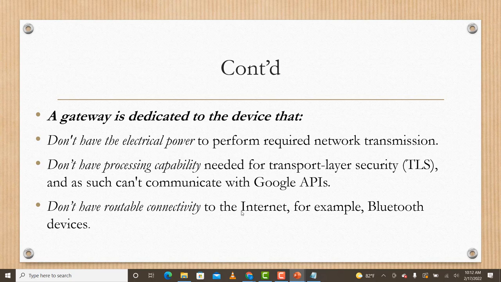A gateway is dedicated to devices that don't have the electrical power to perform the required network transmission. This means some of the devices might even have the capability to be connected to the internet, or directly to the cloud platform, but they might not have enough electrical power to transmit data to the cloud. At this time, the gateway can intervene.